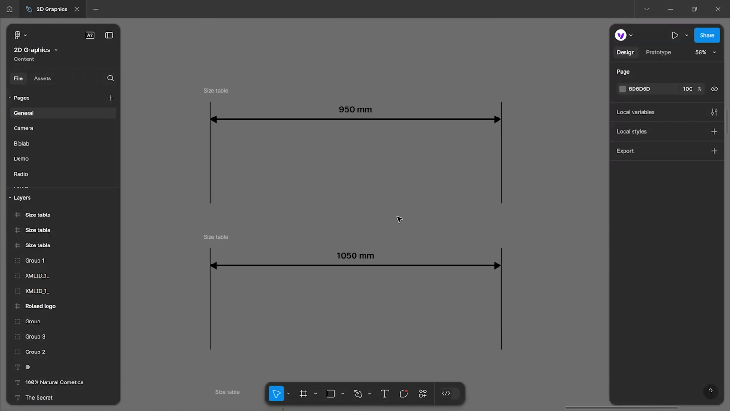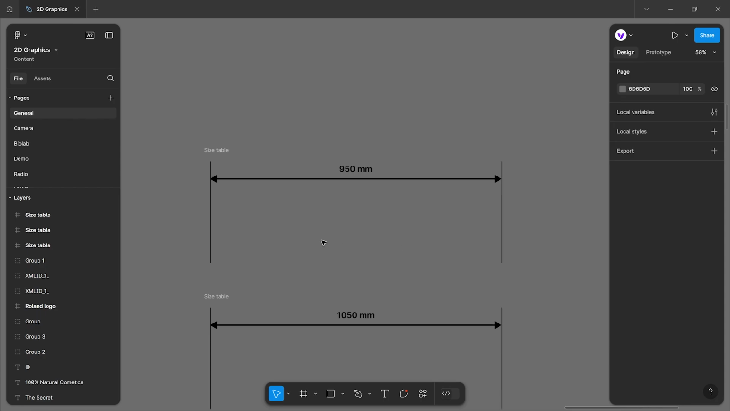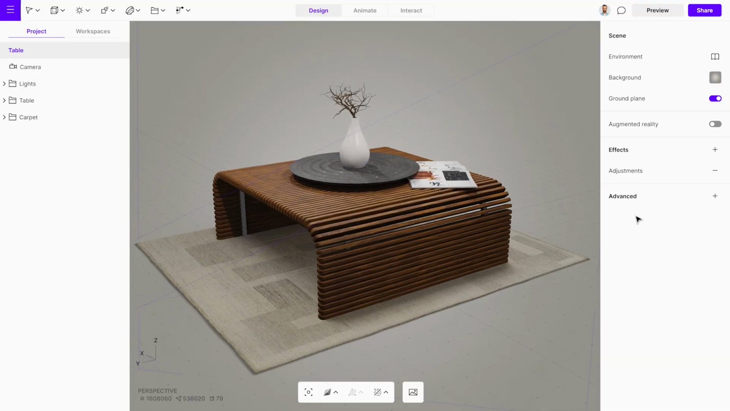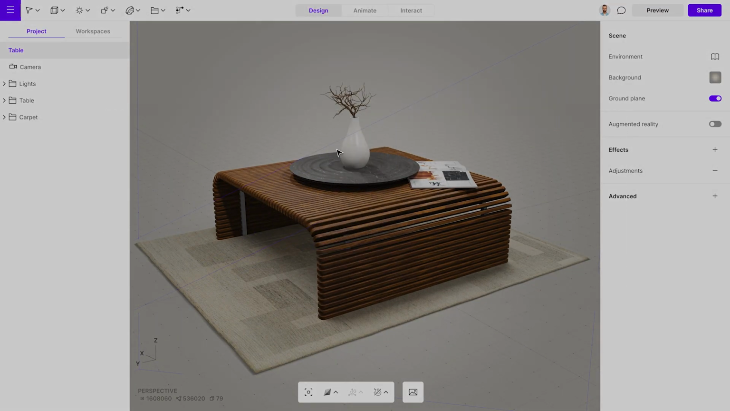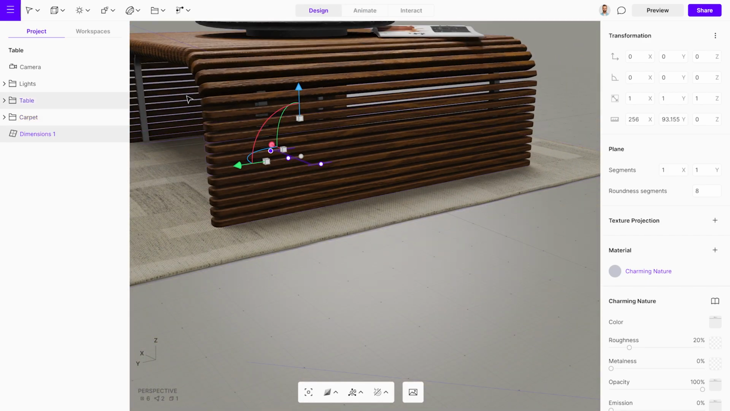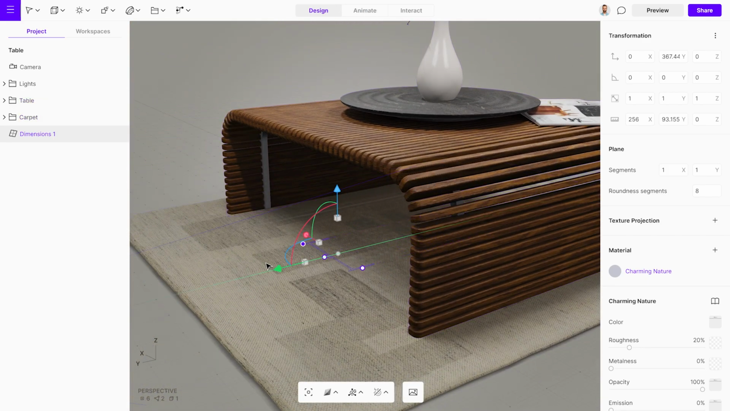Start by creating some 2D graphics to represent the dimensions. You can use your favorite design software for this. We used Figma. Once you're done, import the JPEG or PNG image into the project. The graphics will then be imported as a plane, and you'll likely have to tweak their orientation and adjust their scale so it matches the shape of the object.